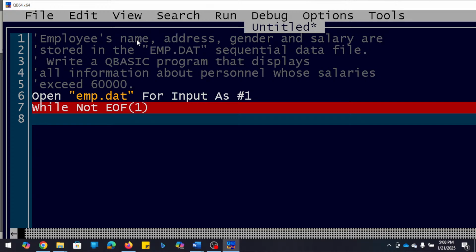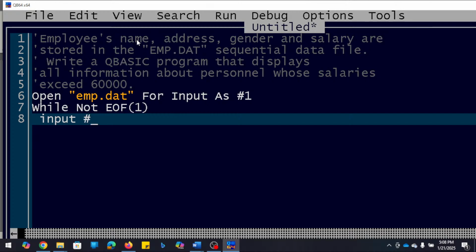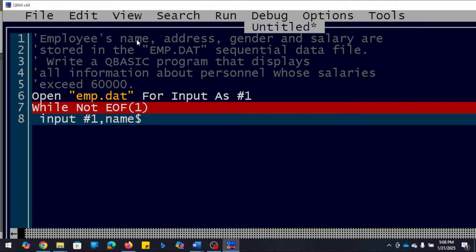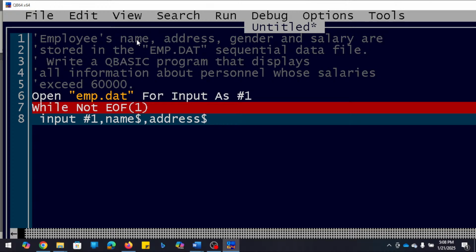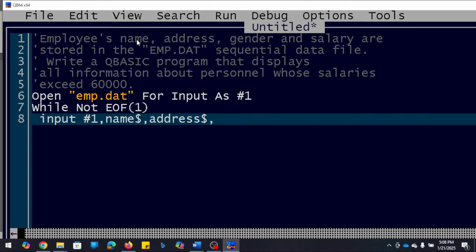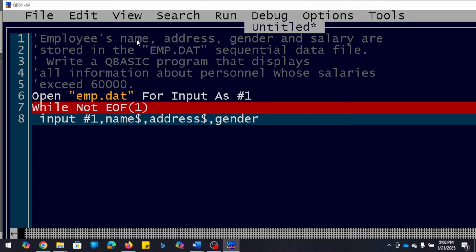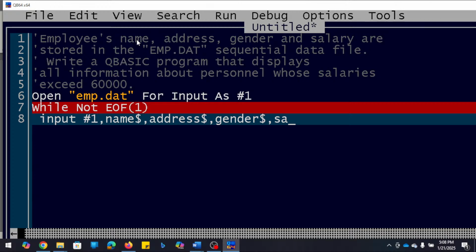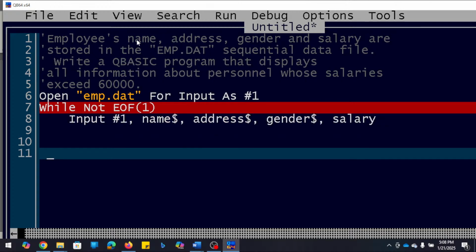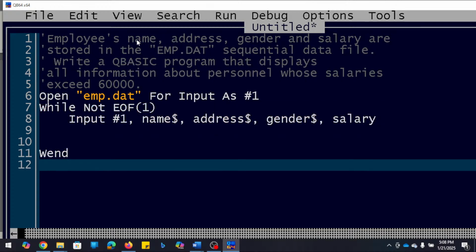Gender and salary are stored in the EMP data sequence table. Write a question that displays all information of a person whose salaries exceed this. So input channel number 1. So name dollar. Then address. Then gender. Then salary. So this is the went. Okay.